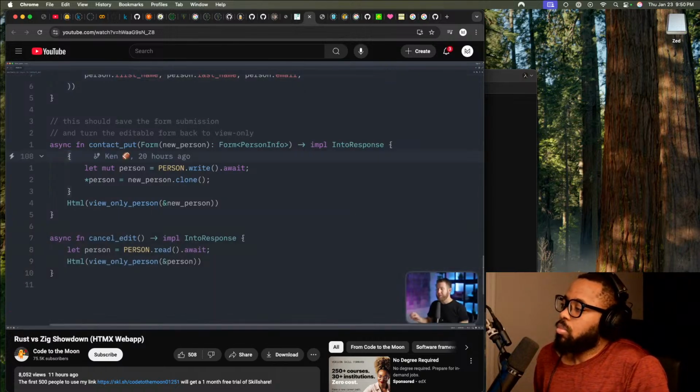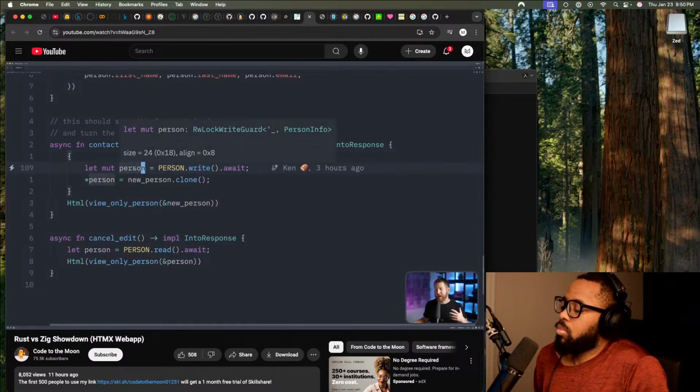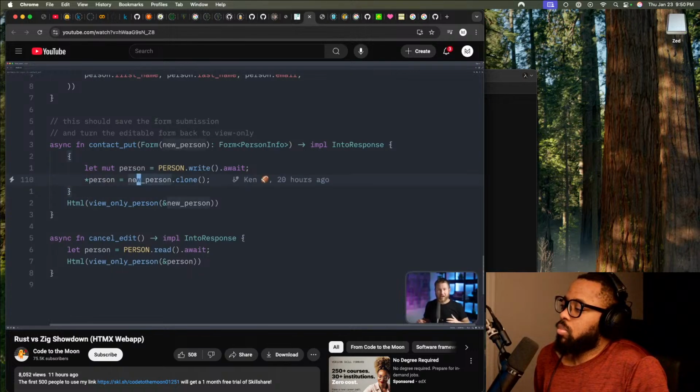And then we add a scope here because we're getting a write lock to that person data, and we don't want to hold that write lock longer than we have to. So we call person.write to get that write lock guard. The guard is stored in person. That's going to be relinquished and dropped after the scope ends. So all we're doing after we get that write lock is assigning the data, and then we're out of that scope. The write lock is released, and then we return a read-only view of the person based on the form data that was submitted. Pretty simple.